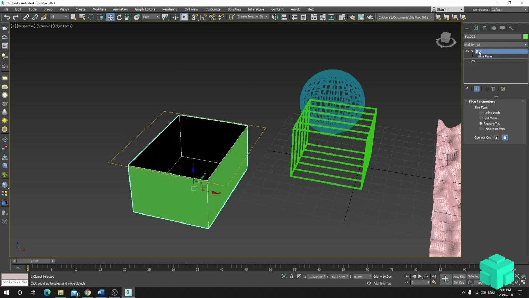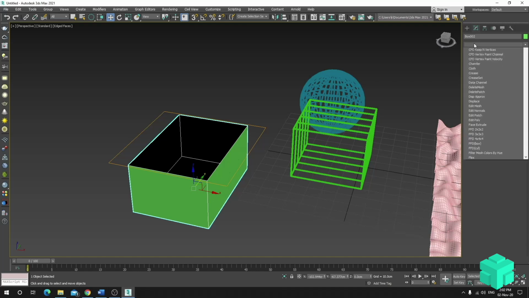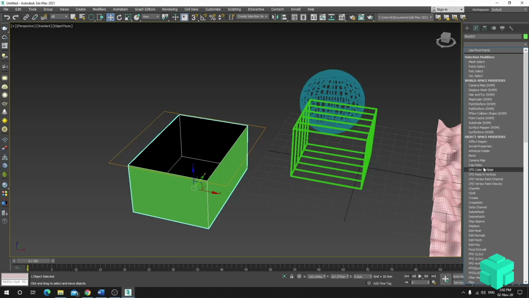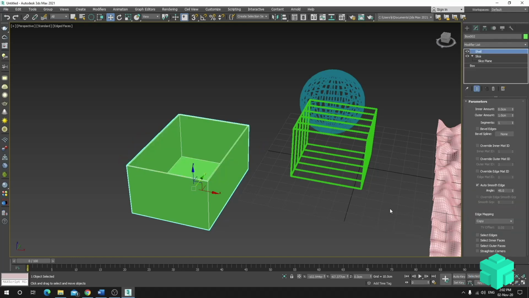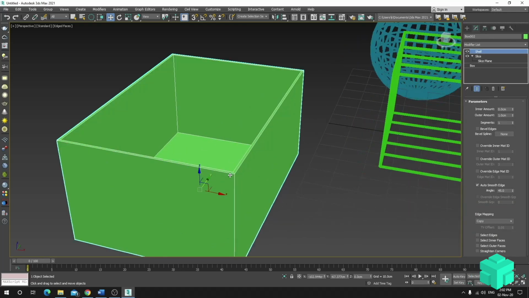Now, another important modifier is the shell modifier. If you notice, the interior of the box is shaded in black. And that's because the faces of the box are facing upwards. So if I go to the modifiers list and search for the shell modifier and apply it, I can give my box a thickness.